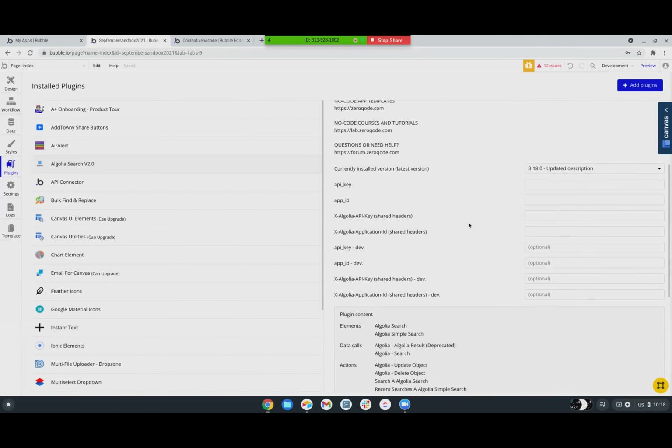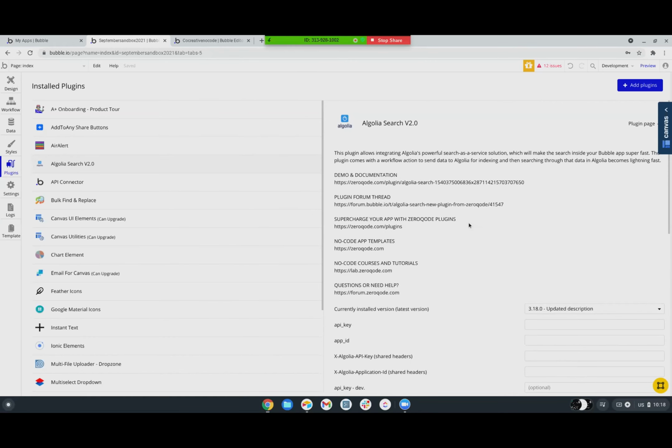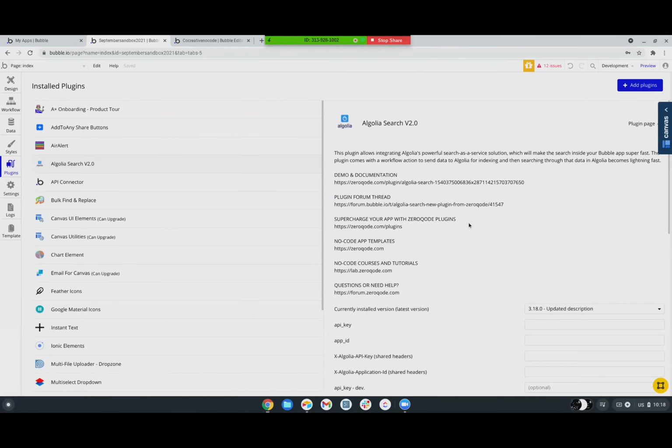I don't understand why this plugin would exist, because Bubble makes it pretty easy to connect to Algolia. You don't really need a plugin. It looks like you just click a bunch of stuff, put in your keys, and boom, you've got Algolia search without a plugin. So I'm wondering if that's the purpose of this plugin. I would just ask Zero Code. Just ask them. That's the easiest, fastest way to get an answer: hey, do I need to upgrade my Bubble plan from personal to professional in order to use your Algolia plugin? That's right.